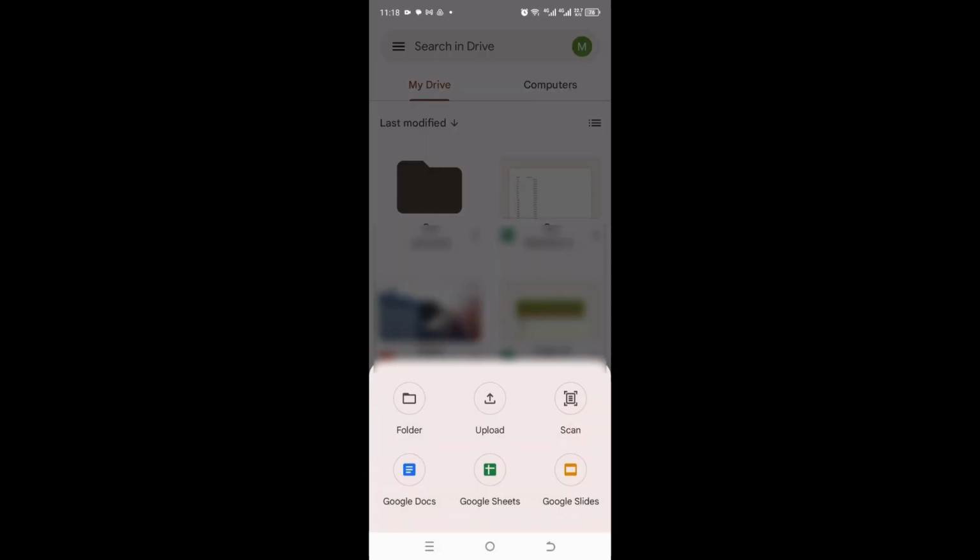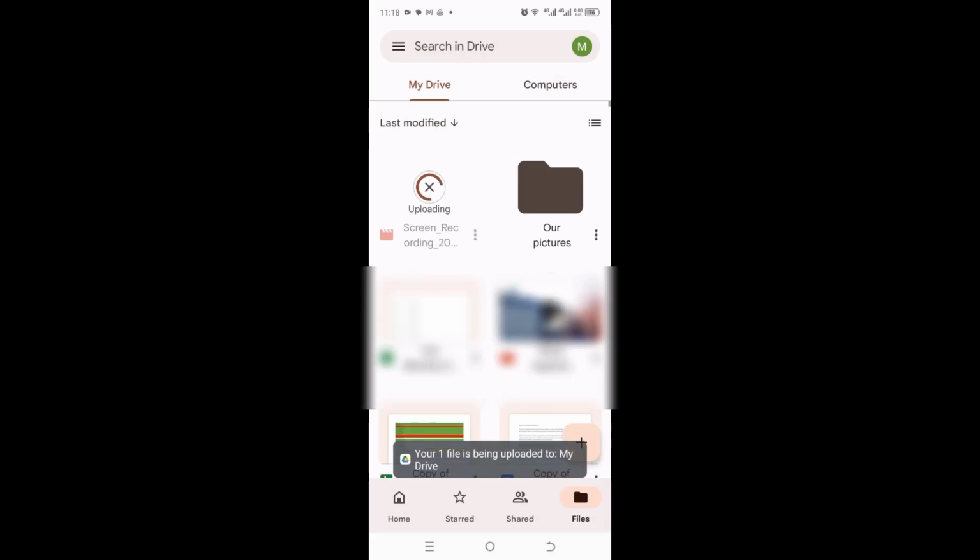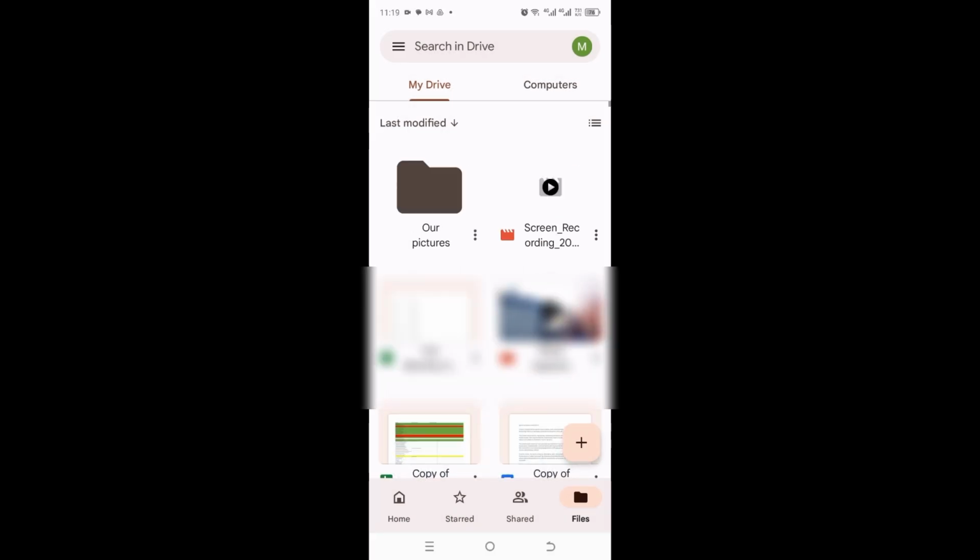Select which you would like to upload, a folder or a file. I'm selecting a file. Scroll through your files to find what you wish to upload, then tap on it. Wait for the file to upload, and that's it, it's done. If your upload fails, this could be due to low device storage or an unstable internet connection. Check your device storage and make sure you're connected to a very stable connection.